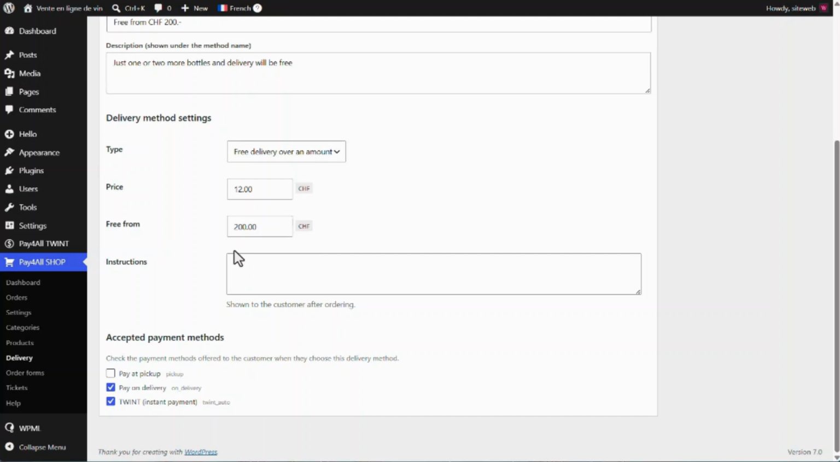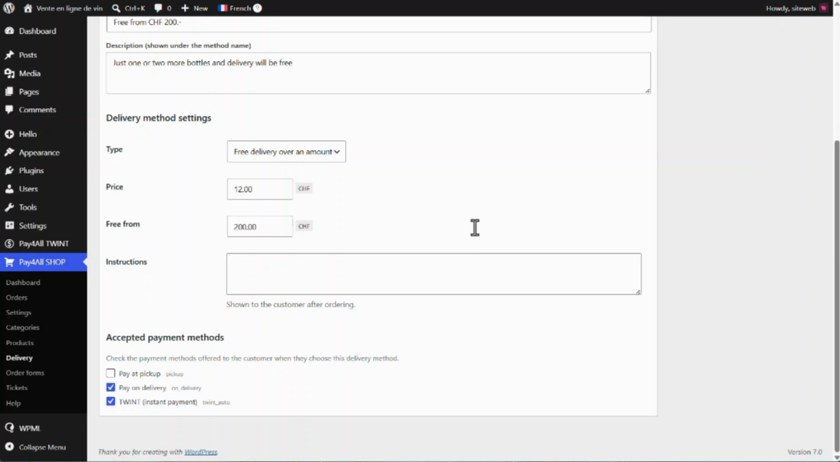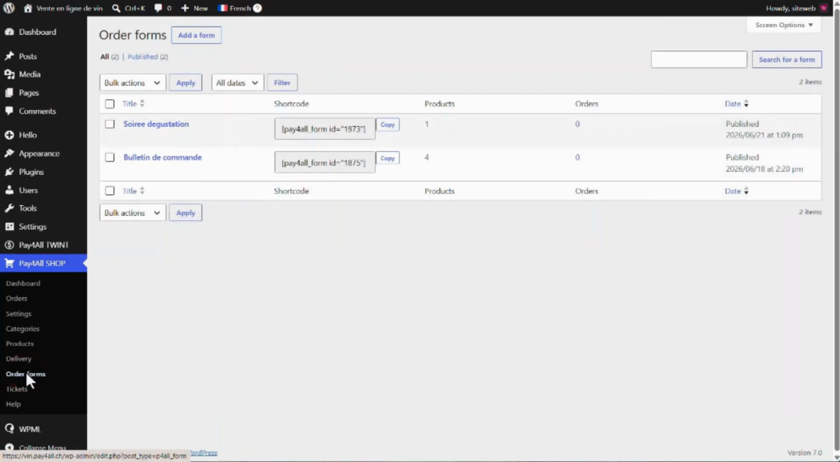2 payment methods are enabled. Here's the cool part. You can disable specific payment methods for each shipping type, or create a brand new shipping method and pick exactly which payment options to allow. Anyway, next up, the order form. And look, I've already created one for you.